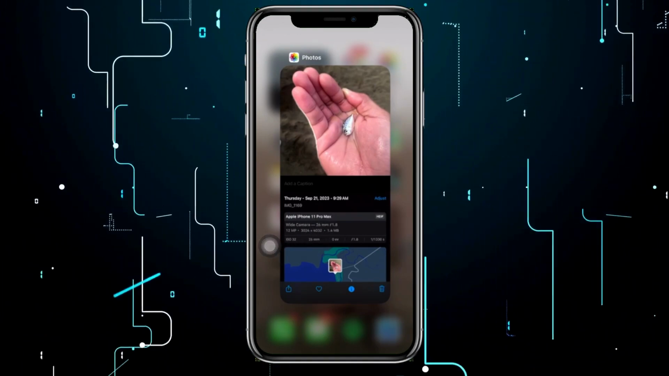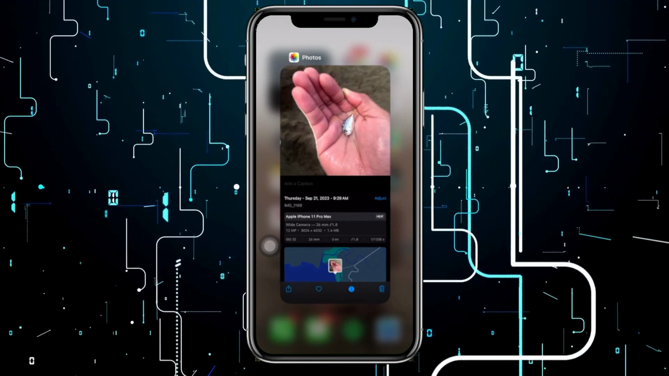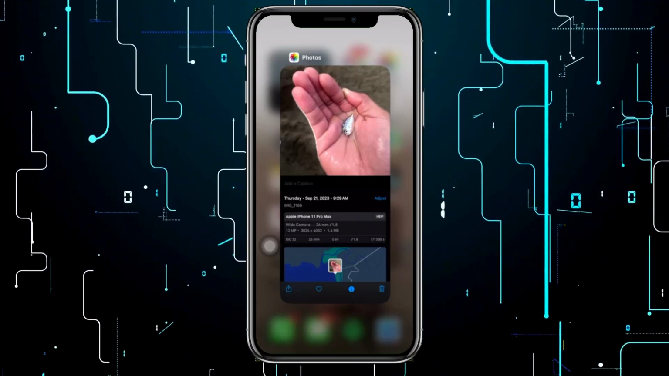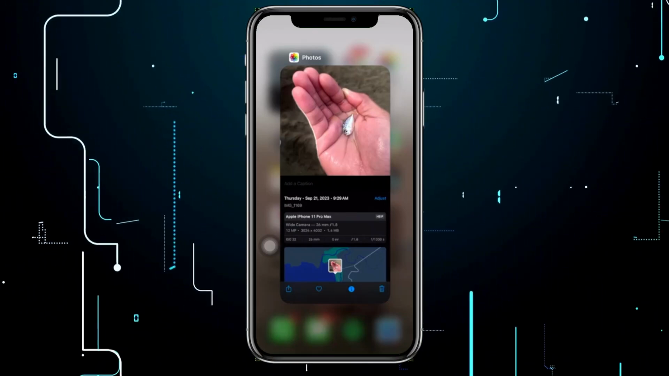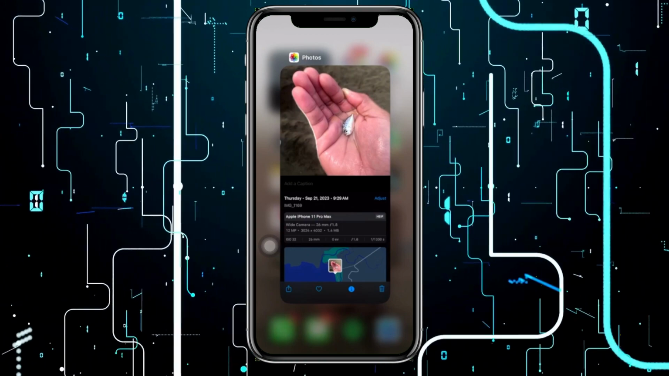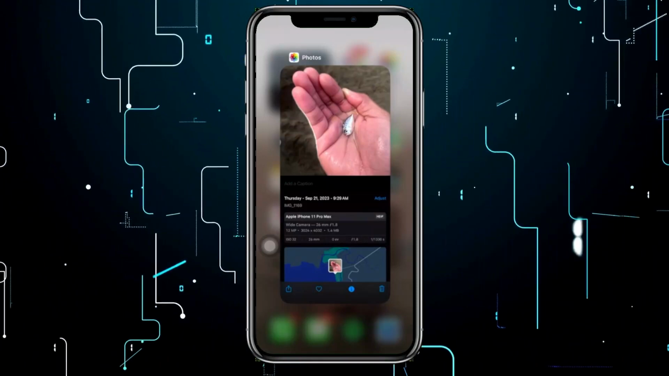So all we need to do from here is choose a specific subject, so that the iPhone AI technology can look up or detect a specific subject and give you some search results. So it's that easy, guys. All we need to do is press on the photo and then swipe up so that we can see these details.